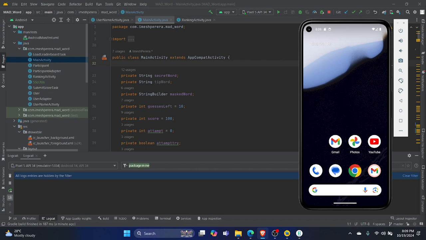I'm excited to introduce you to a fun and engaging word guessing game that I've developed. Its name is Mad Word Guessing. The concept of this game is simple yet thrilling. The player will be presented with a secret word that they must guess letter by letter. If the player makes a wrong guess, they will lose marks from the total.